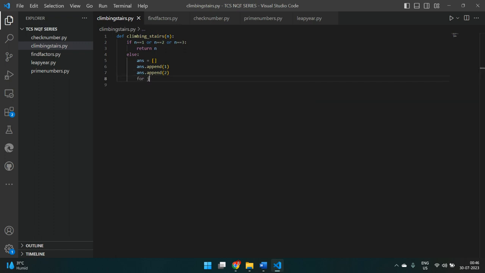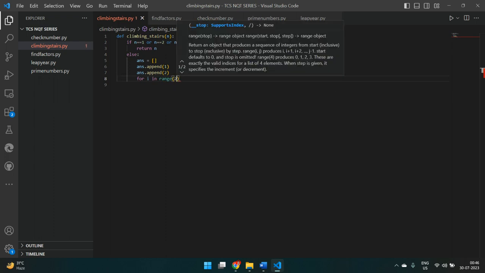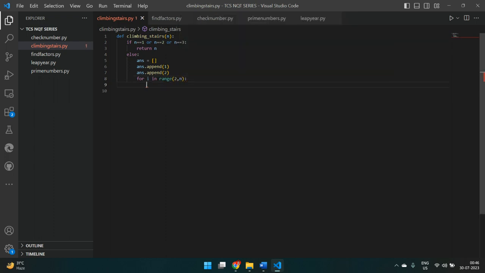So now I'm going to run the loop. So let's have for i in range of 2 to n. Why? Because I've stored the index with 0 and 1. Let's append the next thing.